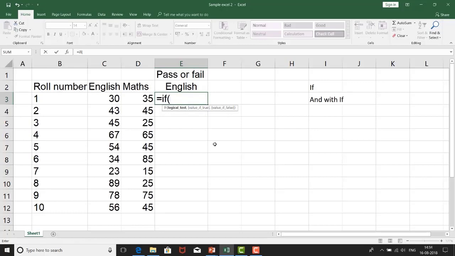So let's see this with an example. Let's say we want to find out pass or fail for English, and we want to indicate that if this is equal to 40 or more, then give me pass, or else the false value is give me fail, which is less than 40. As you can see, it's 30, which is less than 40, so the student has failed in English.